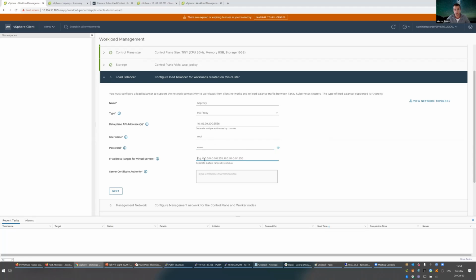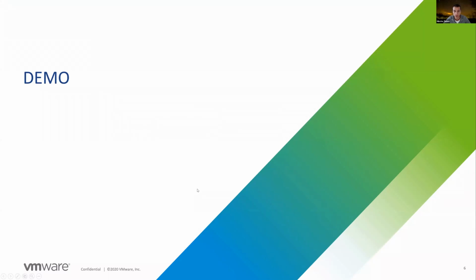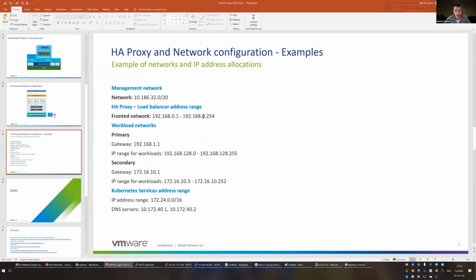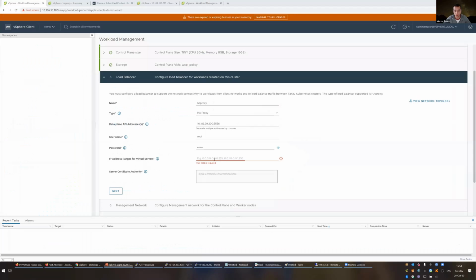And these are the frontend addresses which I mentioned in the presentation. So I will just copy them. These are the addresses which I will reserve for HA Proxy. It is important that once that's done, the HA Proxy will start responding to the pings to all of these addresses, because it will try to reserve them and not allow anybody else to use them.